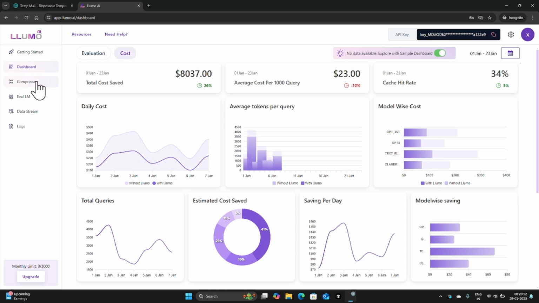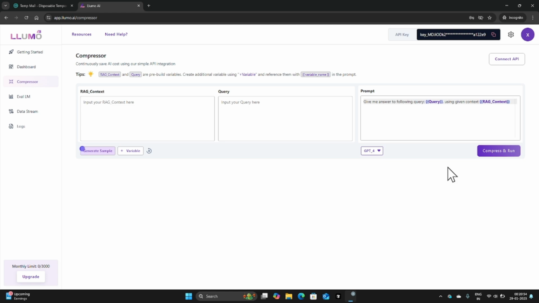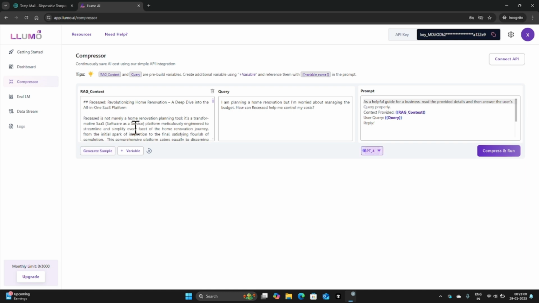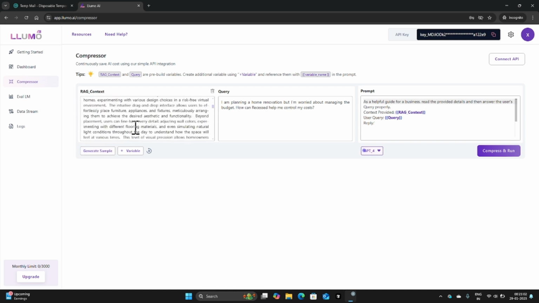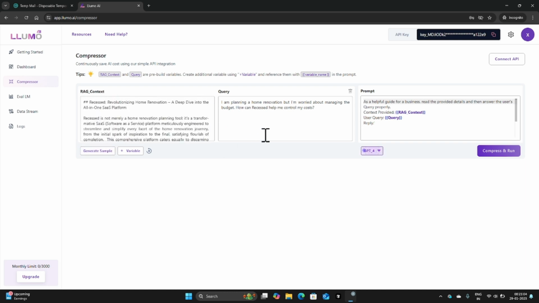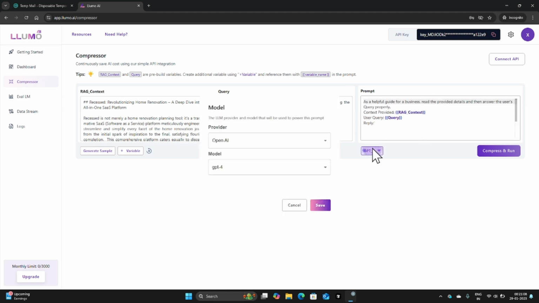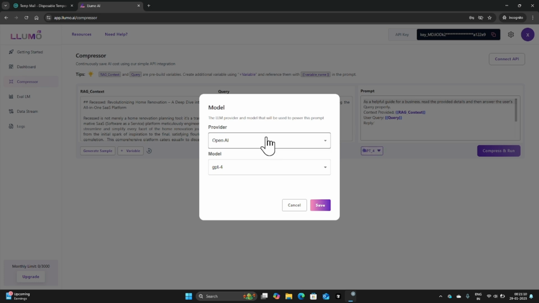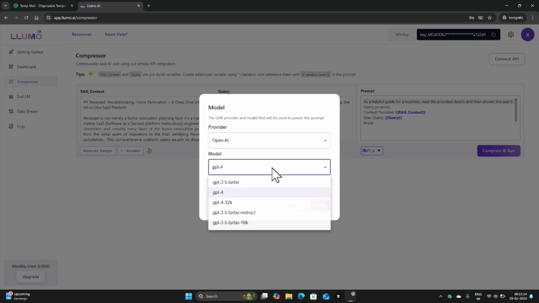Then we'll go ahead with the compressor right here. All these things that you see on this particular screen were developed by me as well. If I click on this generate sample, you can see a variable name, rag context, query, and then this prompt. Here you can select what model you want to run, right? You have OpenAI, Gemini, Google, and all sorts of stuff, and various OpenAI models as well.